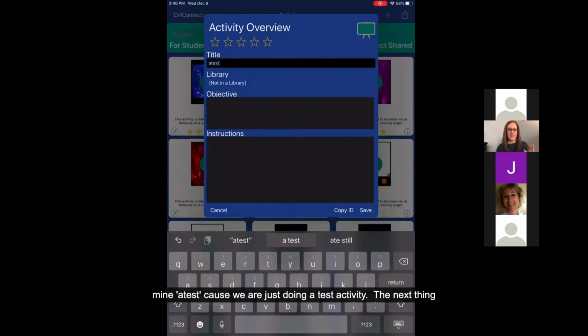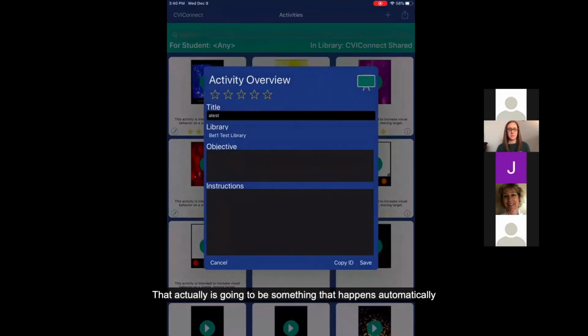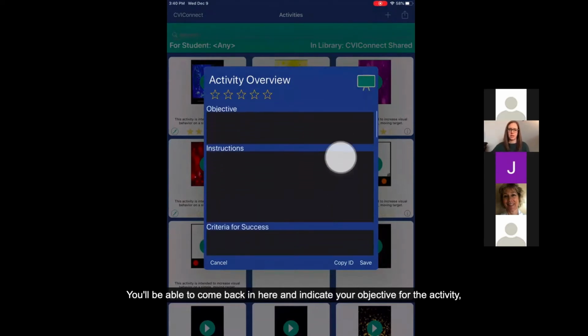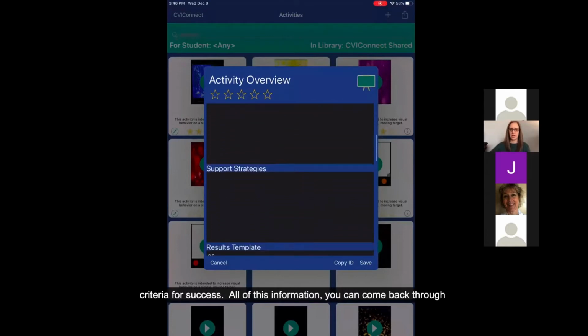Today I'm just going to name mine A test because we're just doing a test activity. But the next thing that I have to do is select the library that I want it to go to. That is actually going to happen automatically for you in the next rollout, when we get an update from Apple. But for right now, you need to make sure that you select your department's or your district's library from that menu. When you're done with the activity, you'll be able to come back in here and indicate your objective for the activity, the instructions that you want the student to have, criteria for success, all of this information.